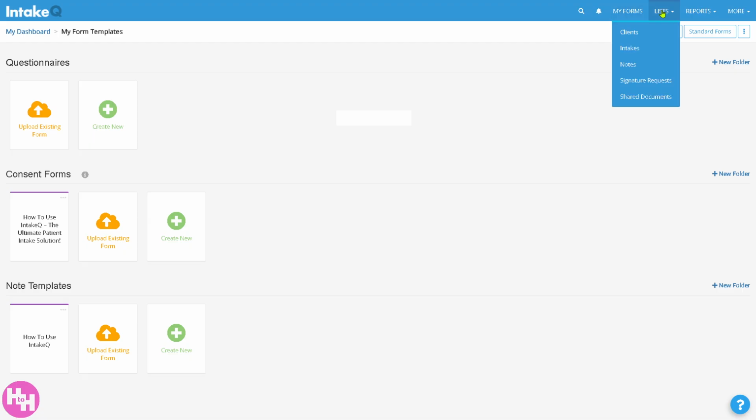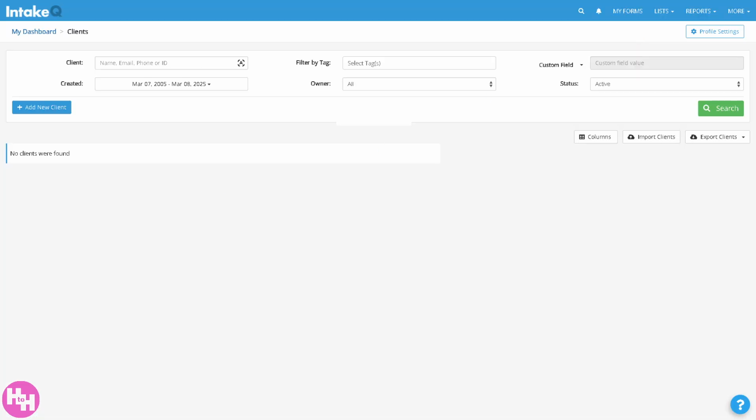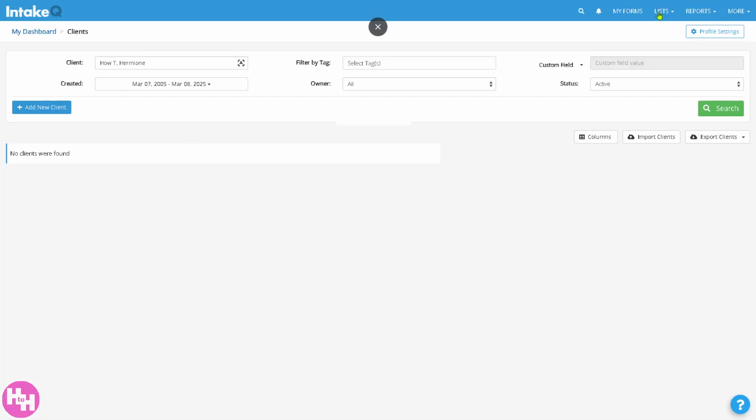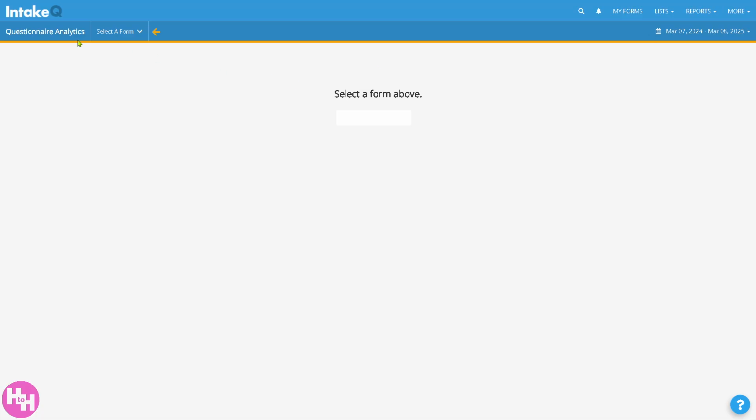The lists is a section wherein you can organize and manage patient data efficiently. You have the clients list. You can view and manage all patients right here. You can put in, for example, if there's going to be a new client here, you can add a new one, right? There is the appointments list and the intakes and a lot more. Now, the reports is going to be a section wherein it provides analytics and insights to track performance and improve practice efficiency.